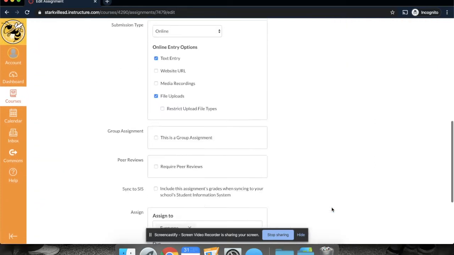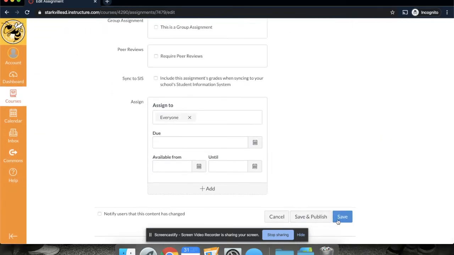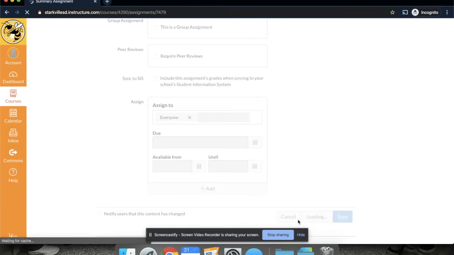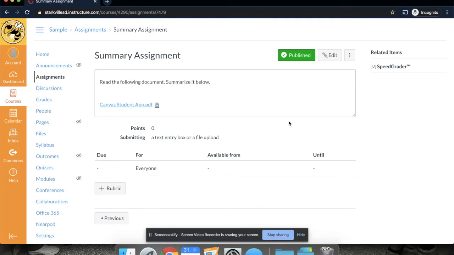But when you're finished and you've got all those settings the way you want it, you're going to click Save. And then you can also press Save and Publish. That way it's ready to go if you know it's ready to go. All right, so I'm going to go back to my original module.